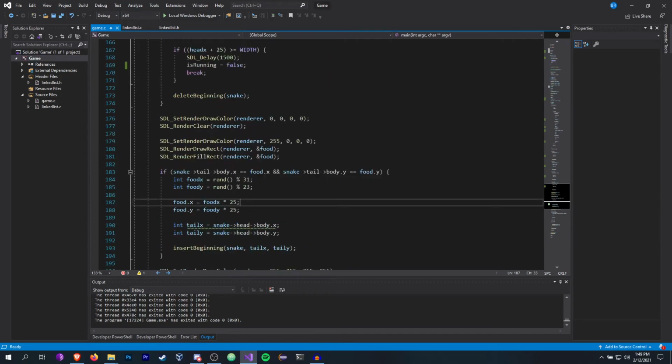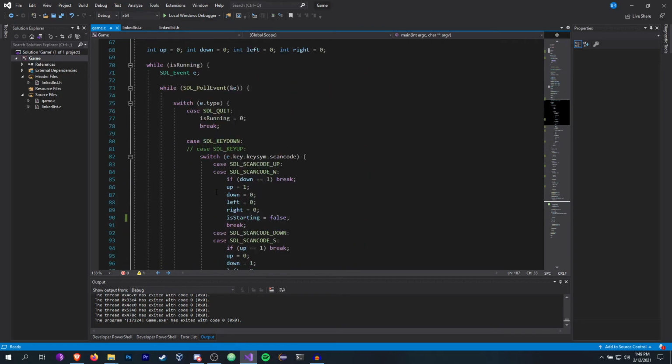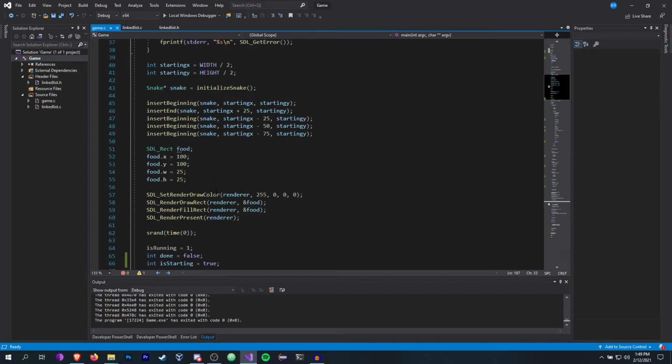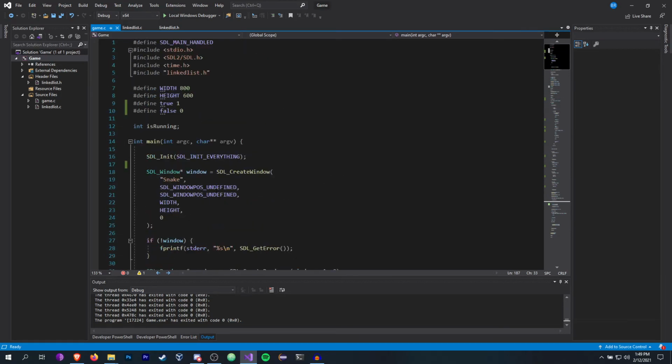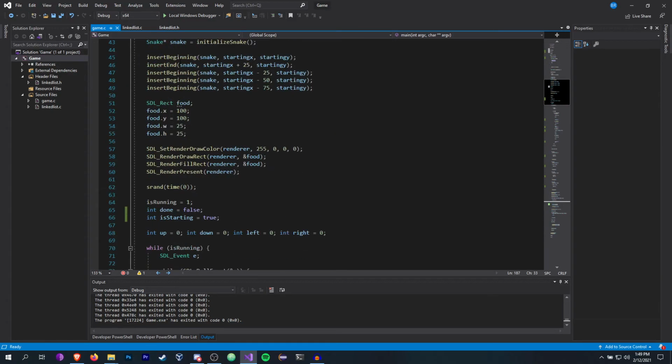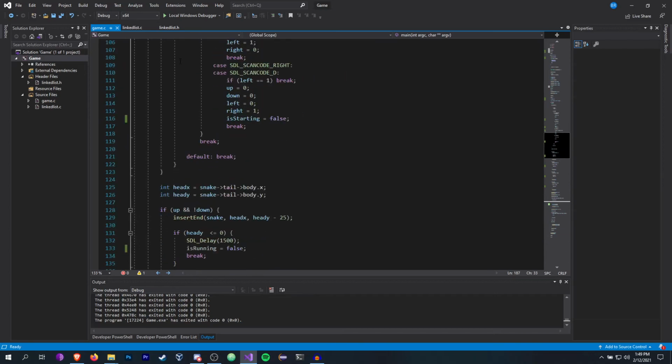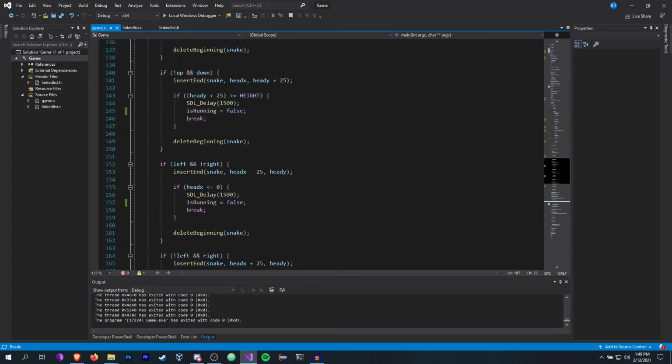So that's pretty much it. I mean, like I said, this code is really bad. It's messy. There's no comments. You have literally no idea what's going on, but it works. And honestly, it was a lot easier than I was expecting, to be completely honest with you guys.